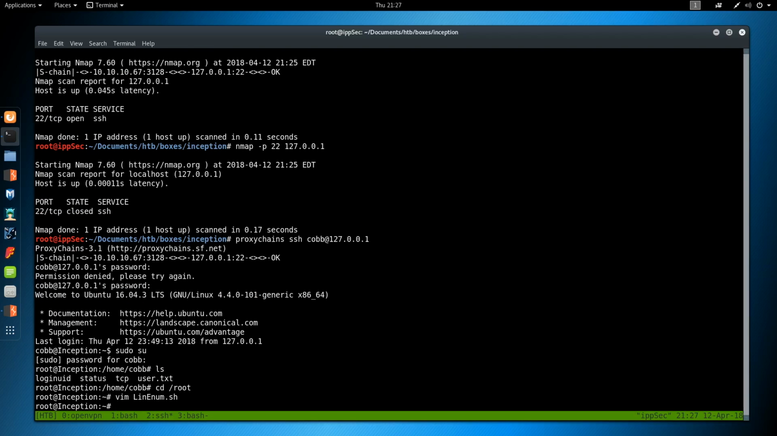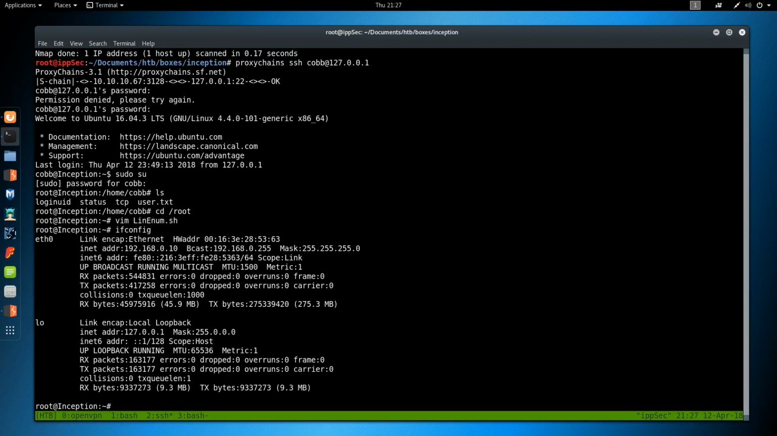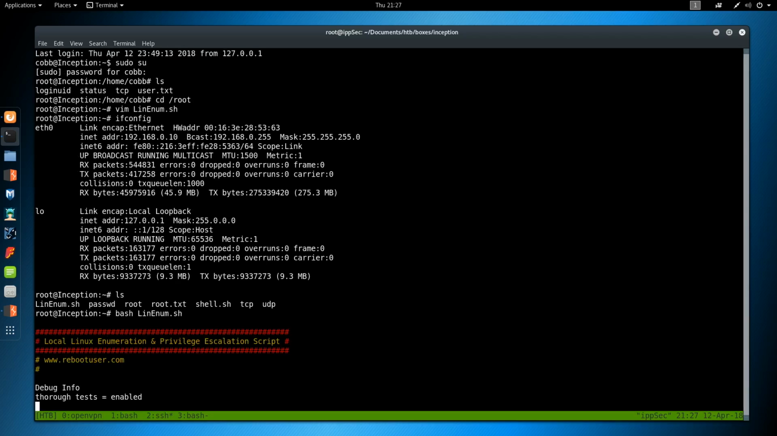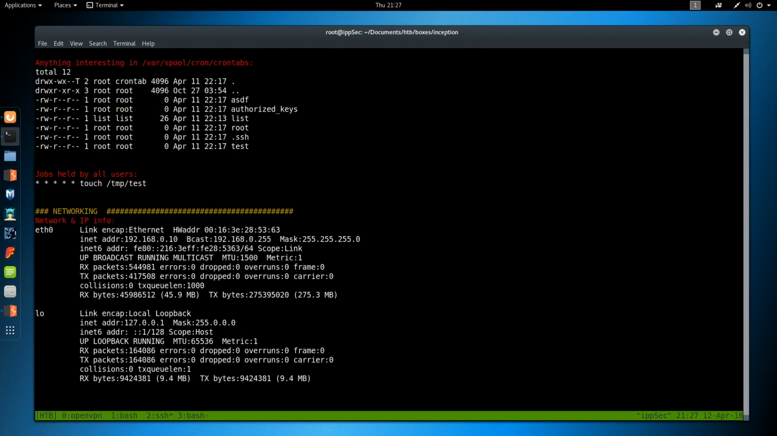And before I do that, we can look at ifconfig to figure out why we didn't get the reverse shell. We see 192.168.0.10. This box's IP is 10.10.10.67. So we're either in a VM or there's some weird NAT. There's something weird going on because I don't see the IP we're accessing this box with. So let's run LinEnum and see if that helps us figure out what's going on. Can take a little bit to run.